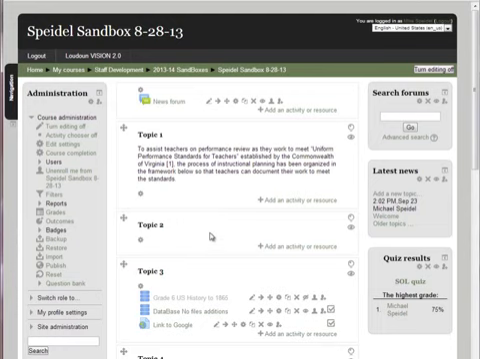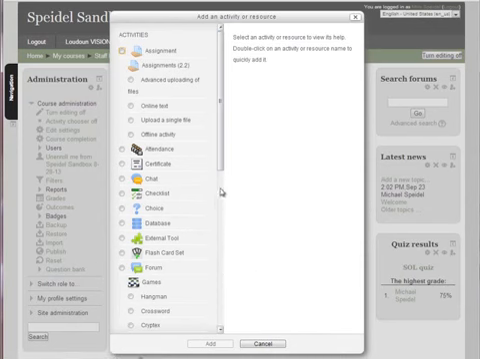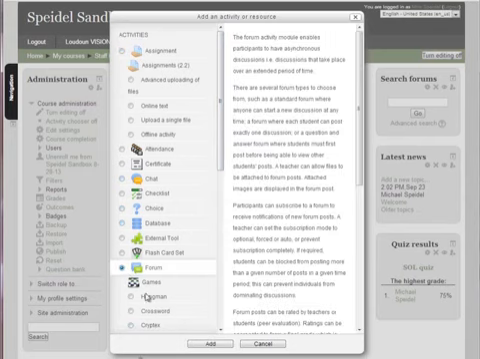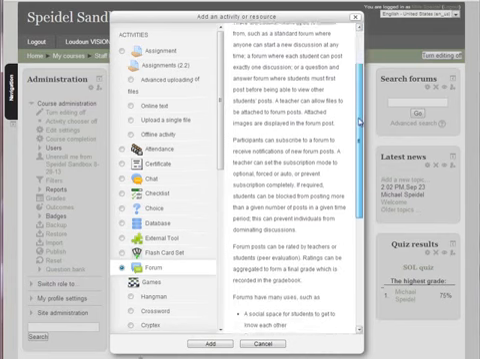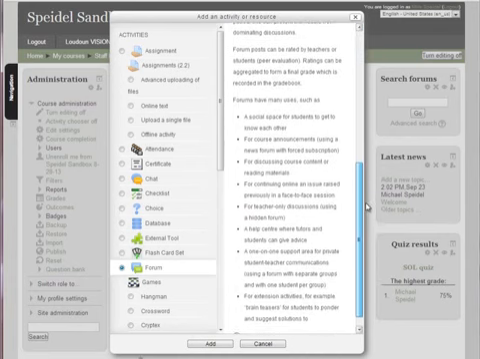I don't have anything in there right at the moment, so I'm going to click on add an activity or resource. That's going to load this window, and if you scroll down, actually you probably don't even need to scroll down a little bit, but right in the middle there you'll see forum. Go ahead and click on that, and it actually gives you a rather large description of what the forum is, how you can set it up, some different uses for it right here. Go ahead and click add once you've assessed and read all that type of stuff.